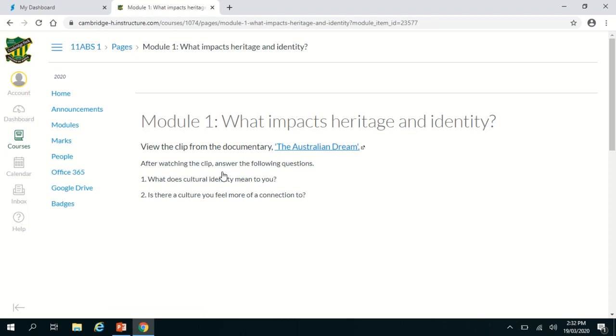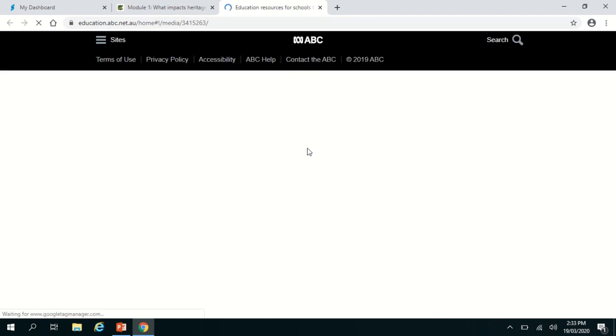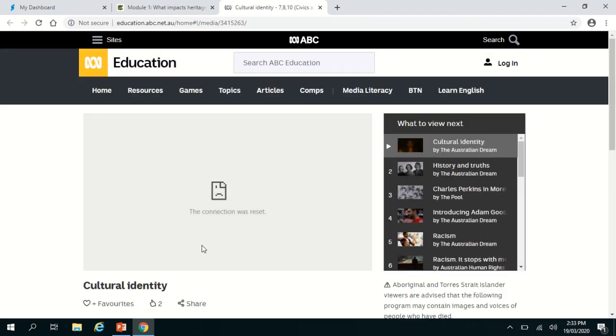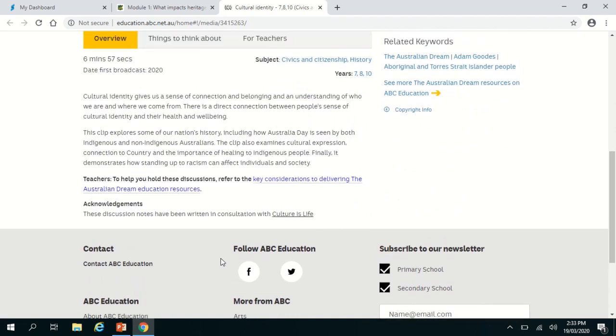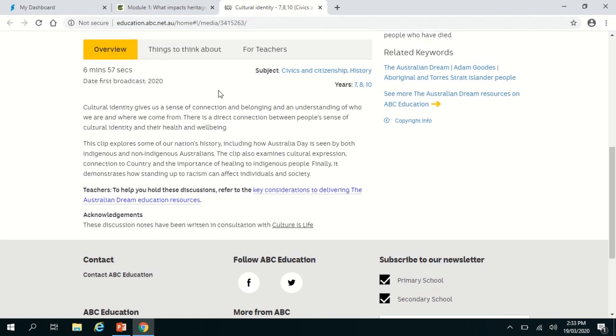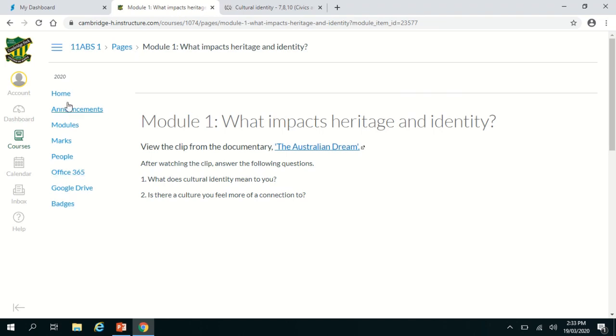They can click on the module. So this one is about what impacts heritage and identity, and the teachers asked them to view the clip from the documentary, The Australian Dream. So this has all been linked to the resources that they need to access their learning. So the student will click on the link required, and then they would view the video or YouTube clip, or read the resource that they need to in order to complete that learning.